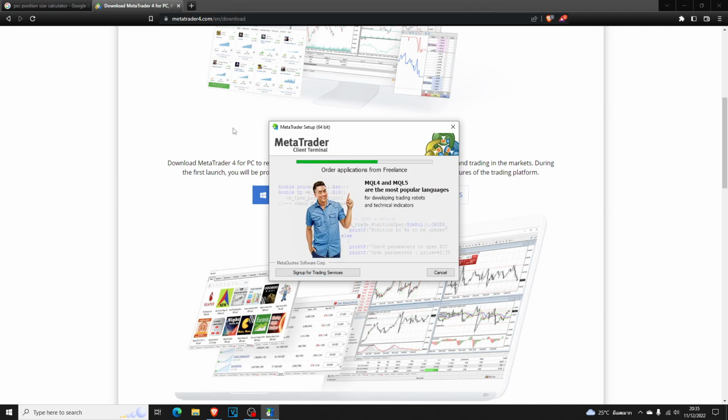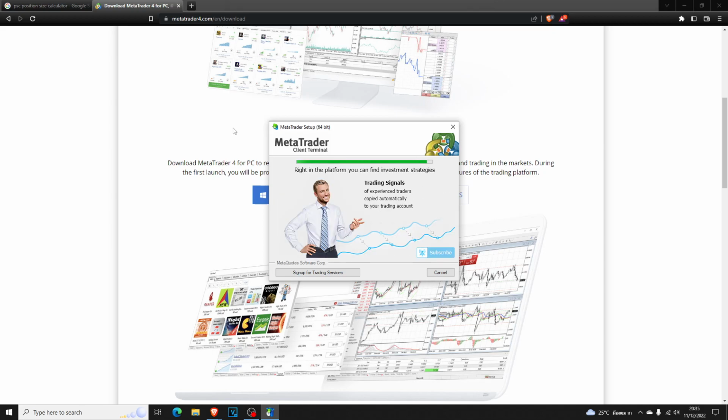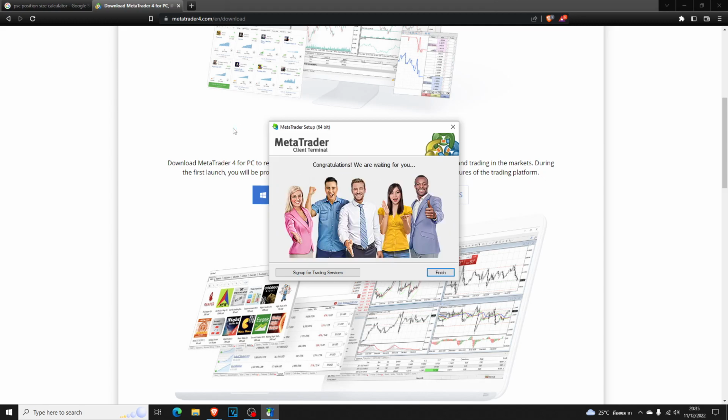Again, this is completely free. You don't need to pay for anything or anything like that. Why am I sharing this with you guys? Because this literally completely leveled up my risk management. It made things so much easier.